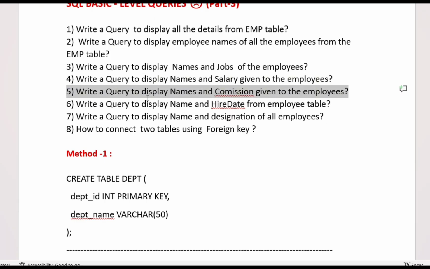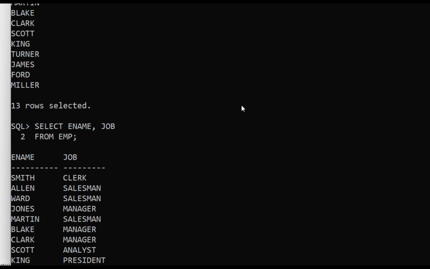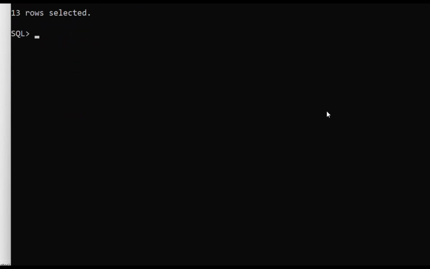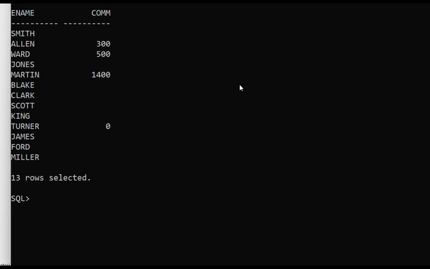Now fifth question. Write a query to display names and commission given to the employees. Now let's check the commission attribute name. COMM. Select ename, comma, commission from EMP. These are the names and commission of the employees.